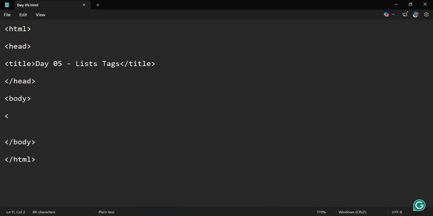So I'm giving the first h2. This is the heading tag. Inside the heading I'm giving software technologies, software courses. So this is a heading. I'm going to first use the unordered list.